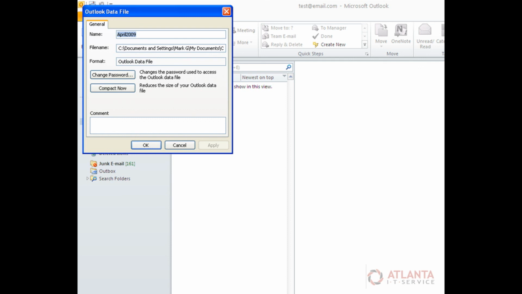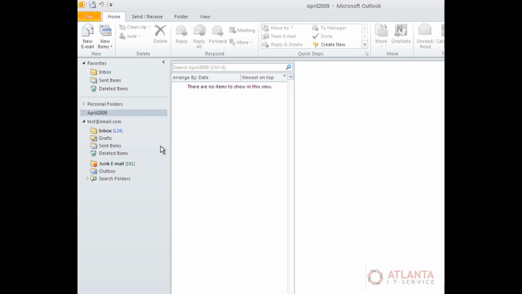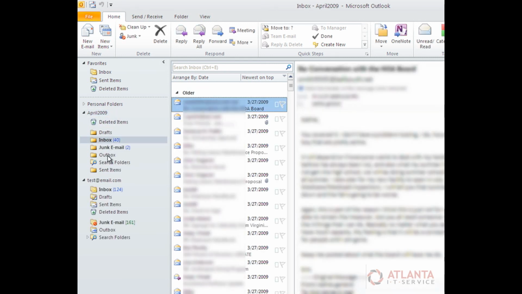I always like to name mine again something cohesive to the date of the archive. Since it's already named April 2009, I'm good to go. I can go ahead and hit OK. And as you can see, Outlook has mounted our archive data file. From here, you can retrieve any old items or messages in any of the folders throughout.